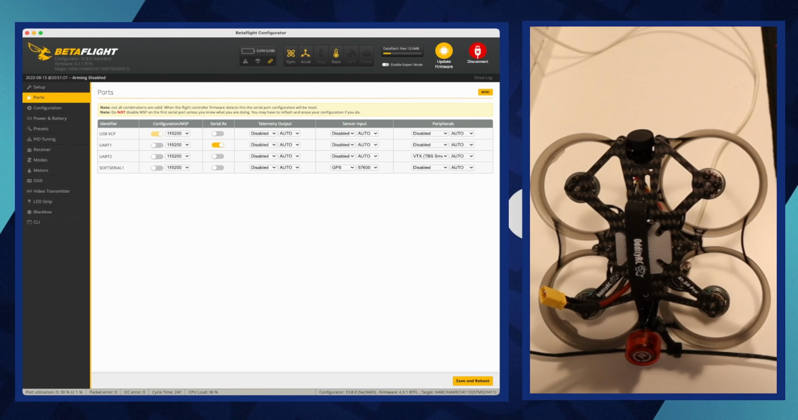The next item is setting the ports. To set up ports in Betaflight Configurator, navigate to the Ports tab. Here, you'll find multiple UART, Universal Asynchronous Receiver/Transmitter, interfaces where you can assign functions like serial RX for your receiver, telemetry, GPS, or VTX control. After making the appropriate selections for each UART based on your drone's hardware setup, click Save and Reboot to apply the changes and initialize the settings.